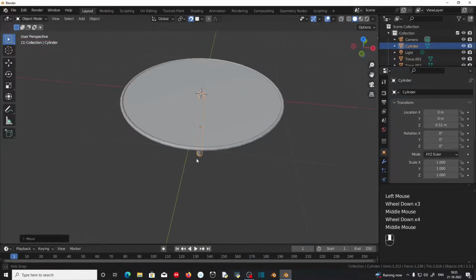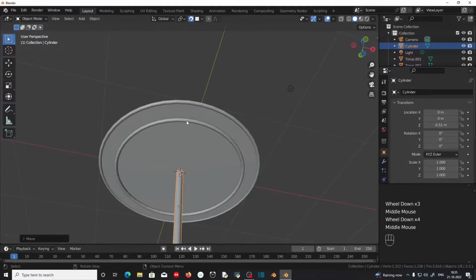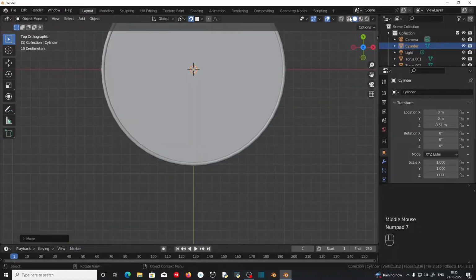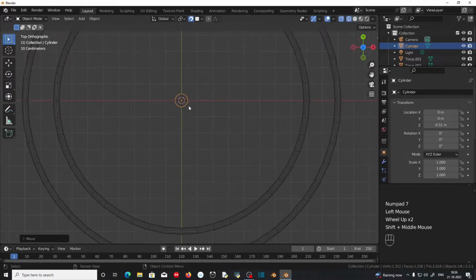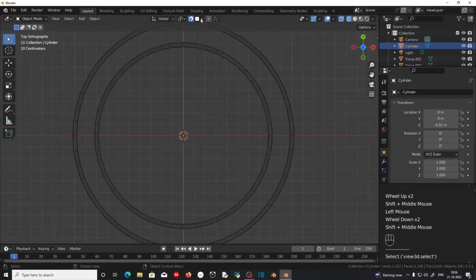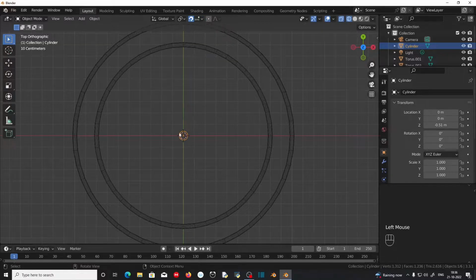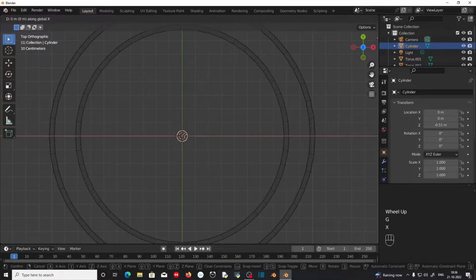Now we need to place 4 legs to our table here, here, here and here. So go to top view using numpad 7. Go to wireframe mode. Select the cylinder. Change the snapping type to increment and absolute grid snap is turned on. G to move, X to move along X axis and place it here.